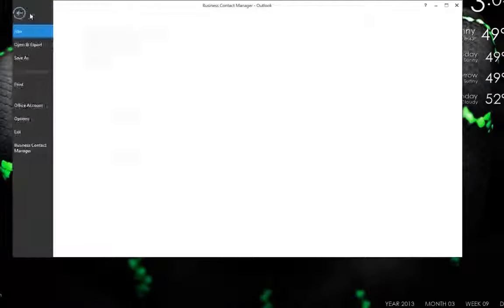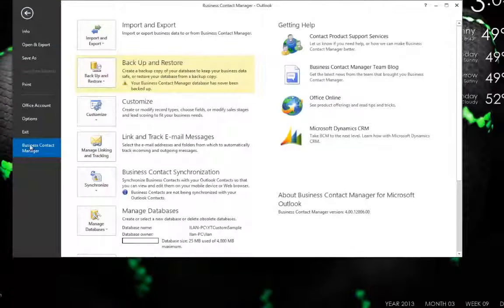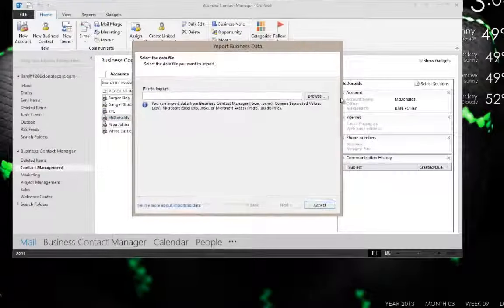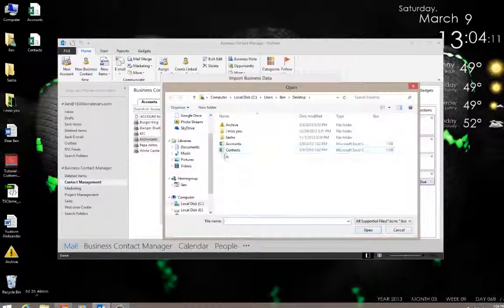So to do that, I'm going to click on File. I want to go through the same process, Business Contact Manager. I'm going to click on Import and Export. I'm going to choose to import from a file. I'm going to click on Browse, and I'm going to select my source file, which is contacts.